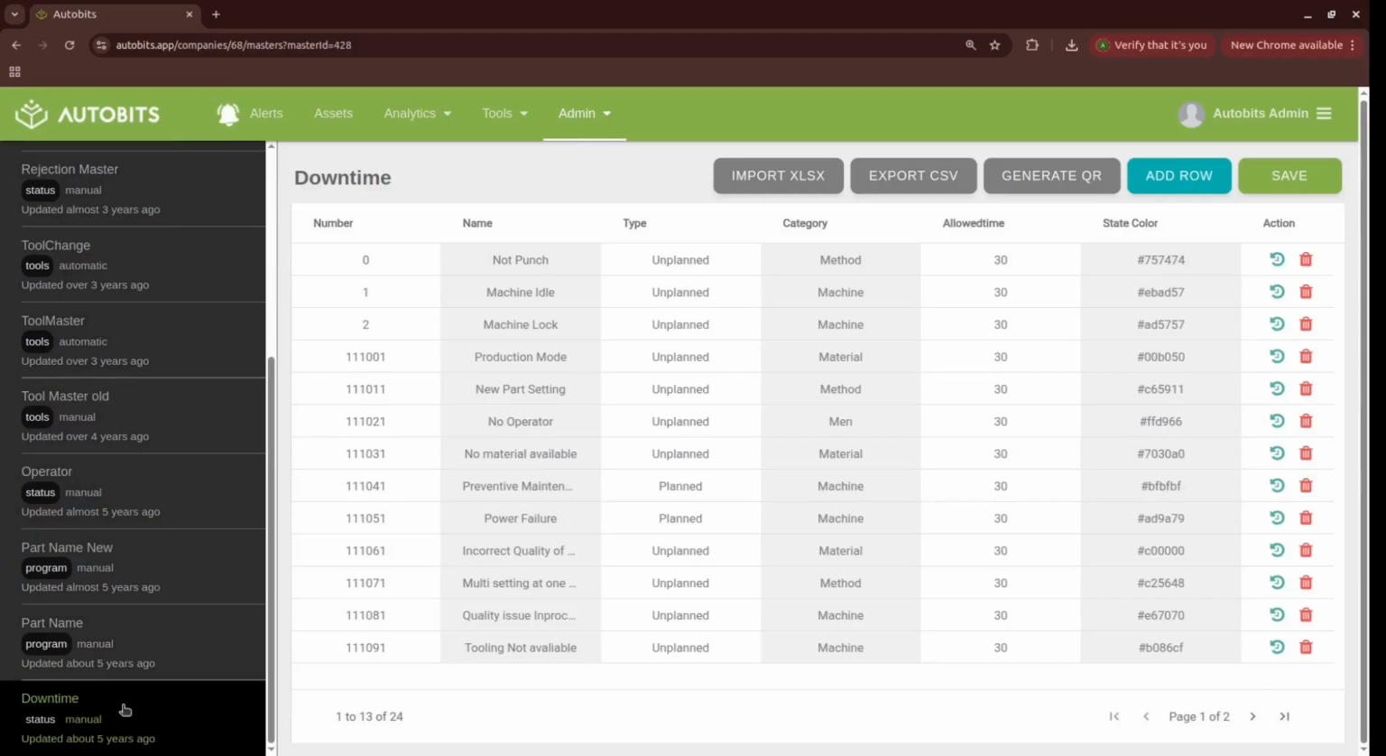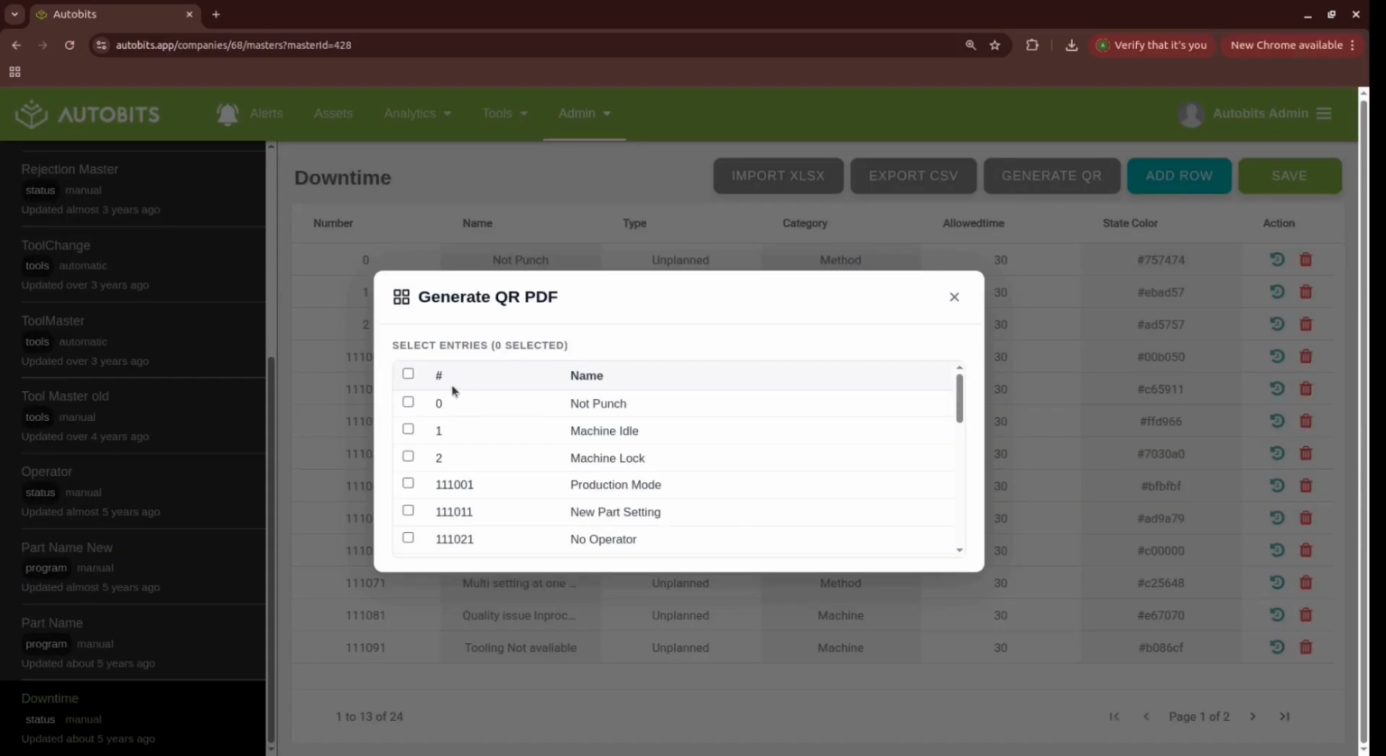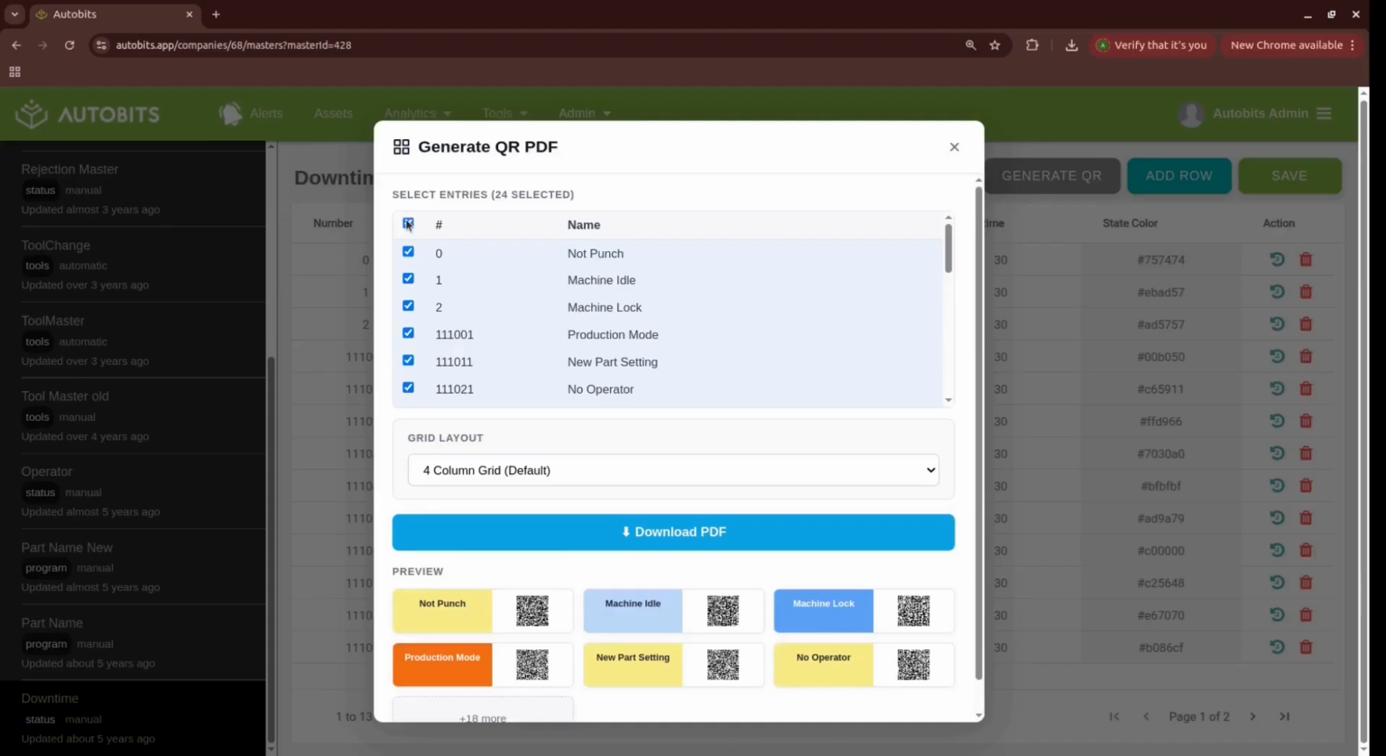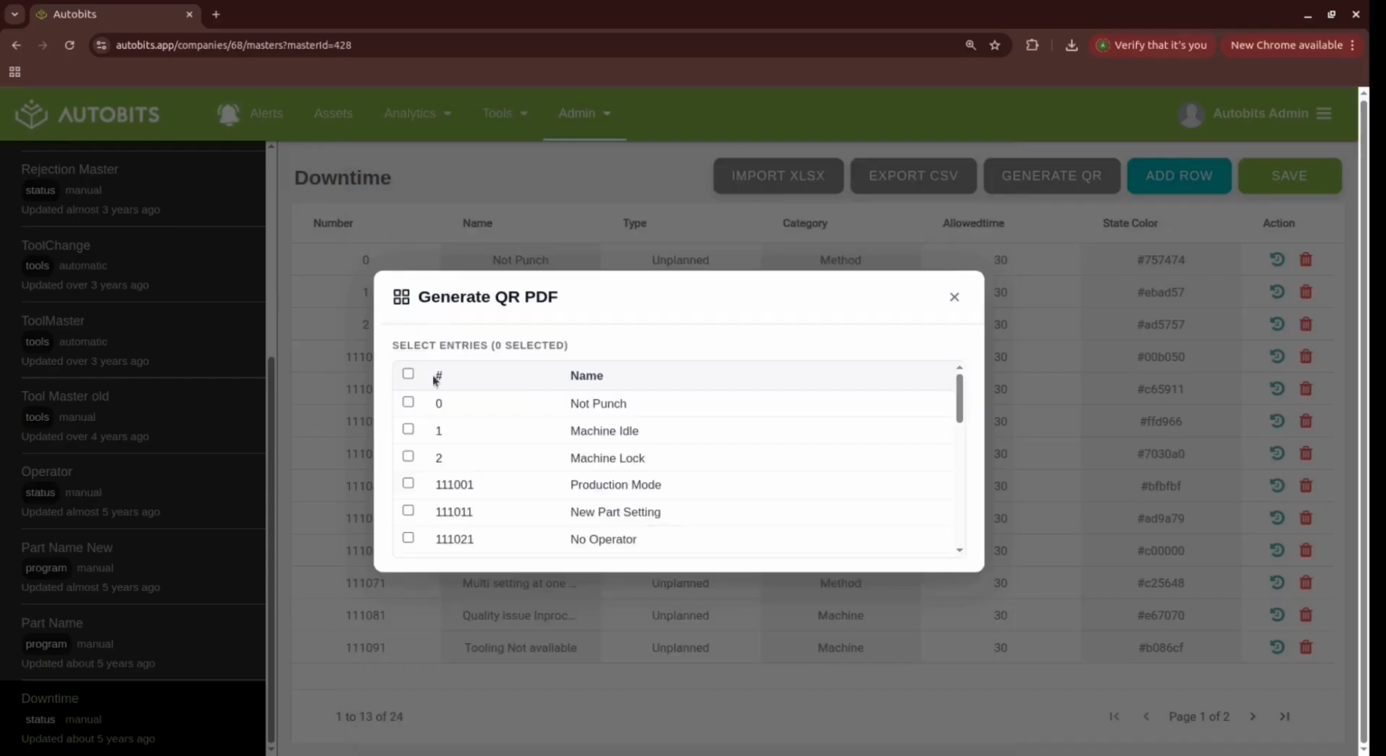Now I will show you how you can download and generate a QR code from our dashboard for specific downtime reasons. Here we have given generate QR. You have to click into generate QR, and if you want all downtime reasons entries, then click this upper button and you'll select all downtime reasons. But if you want to see only one, then you have to select a specific entry, like 1 or 2, etc. Then you'll be able to see the file in PDF form, how the QR code is generated, and you can print it out.